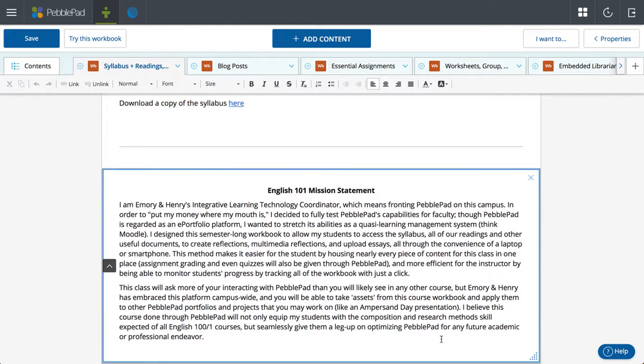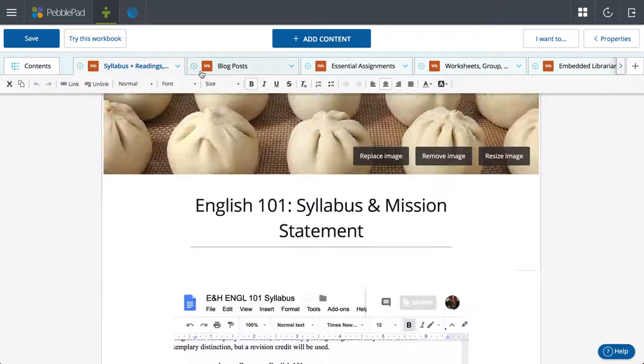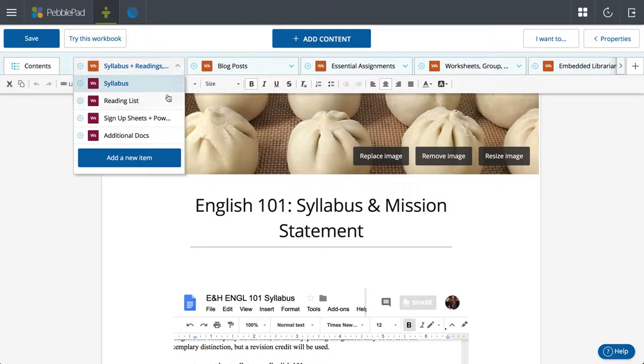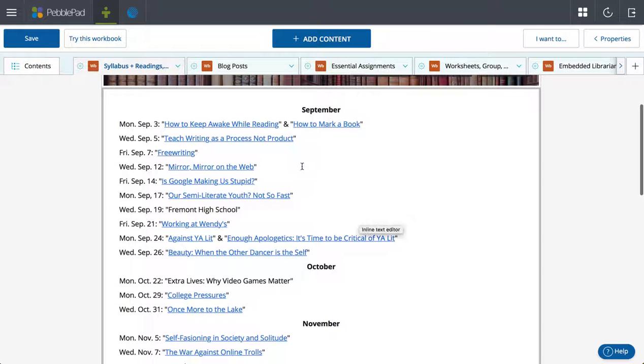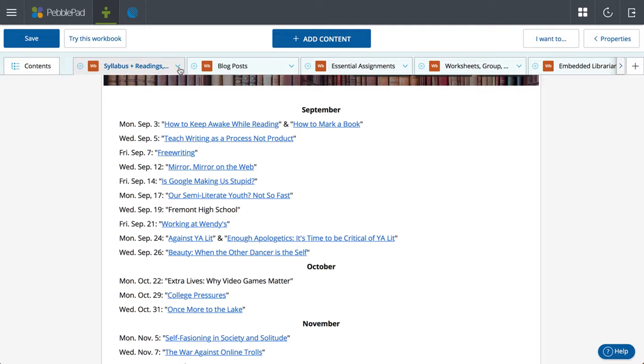And then here in a text box, I put a little bit of a mission statement of what I'm expecting from my students in English 101. Here in a sub-tab, I have put our reading list, so each day will be accompanied by the readings that we are doing. These readings are linked out into PDFs, so students will be able to follow along.